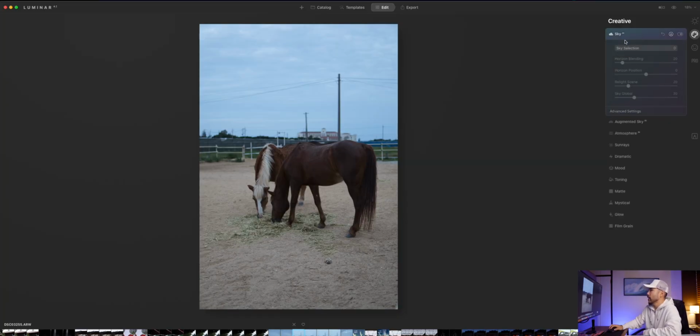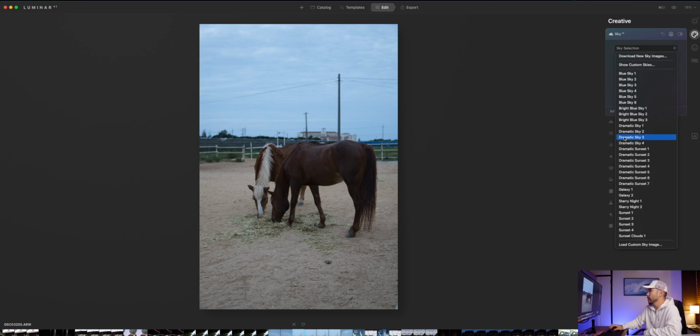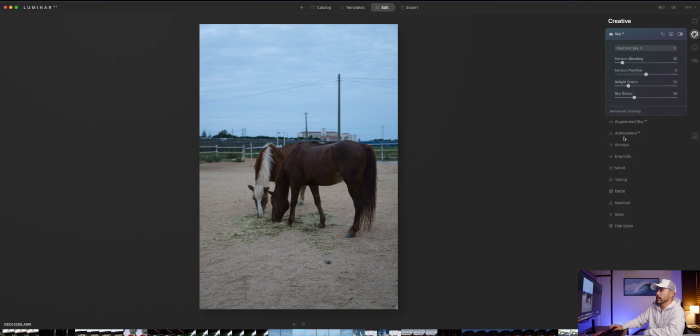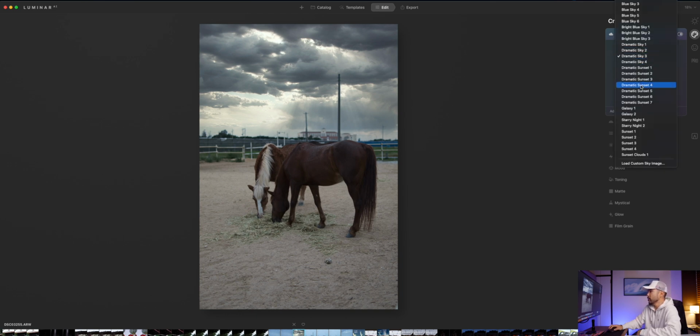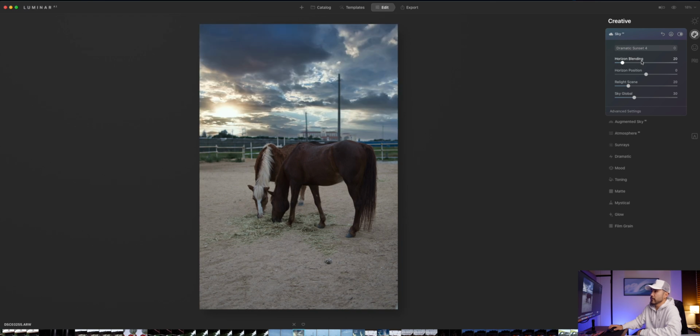Okay, so anyways, Sky AI. We are going to go to Sky AI and select the sky. Let's check out a dramatic sky here. Okay, pretty dramatic. It's kind of within the same setting, a little cloudy, but let's go a little bit more dramatic. Let's go dramatic sunset. It is pretty cool. I think this can also work. What you can do here is, let's say I want to use this sky replacement.